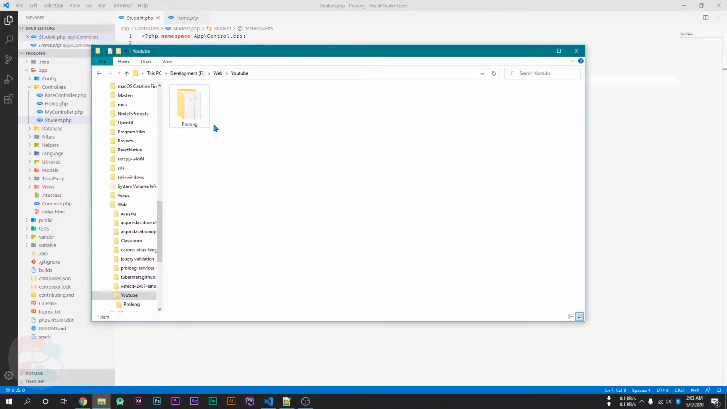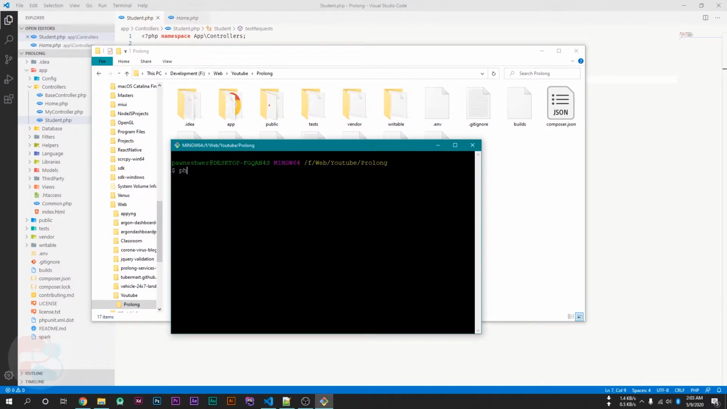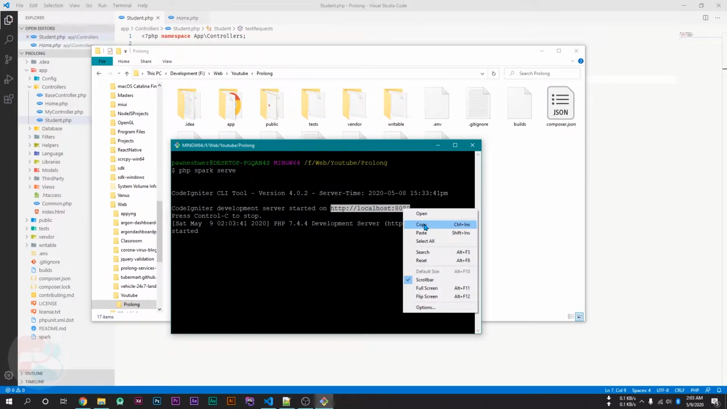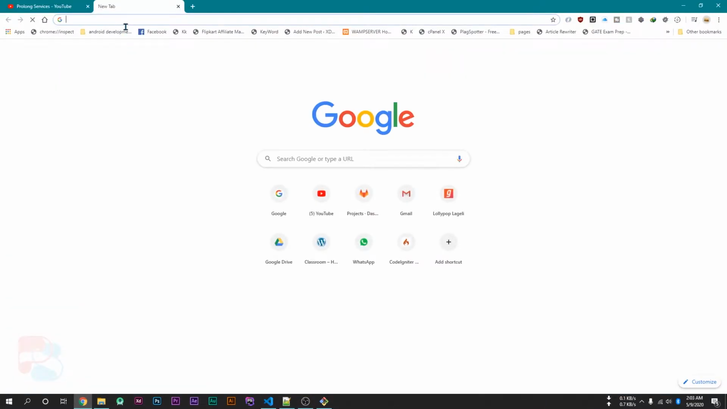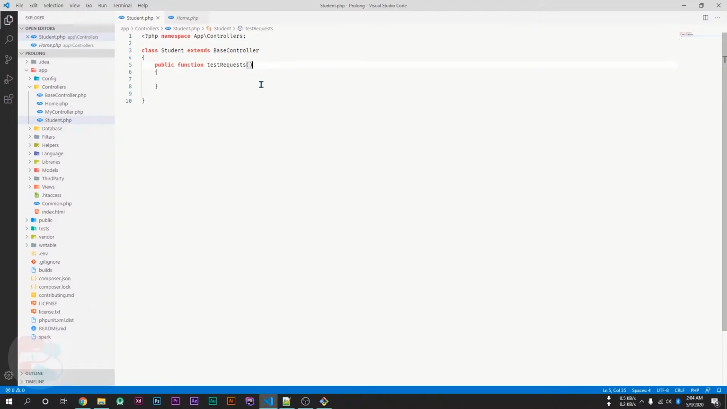And run our server. Open command prompt in your project directory and type php spark serve. Now the local server is running. Now open your controller and the function. Okay, so our function is empty. So now let's learn about the HTTP requests.